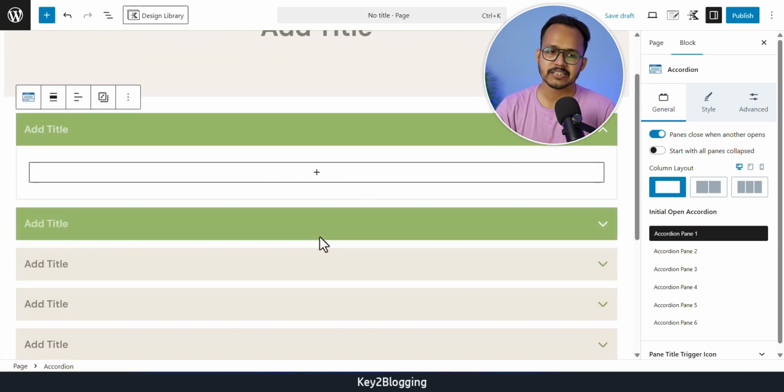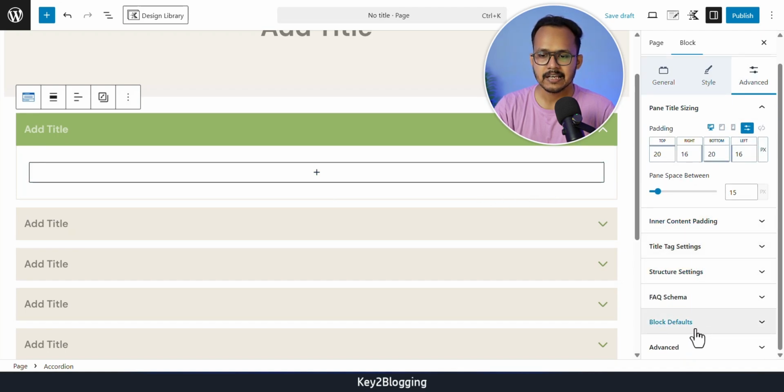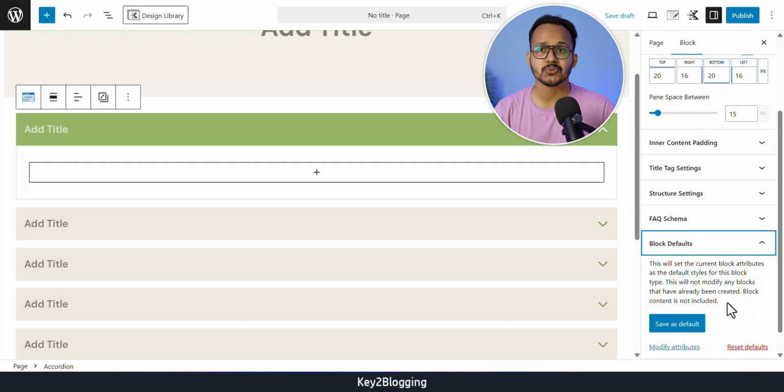So this is how you can add as many accordion blocks as you want, and you can set the styling. And once you change this styling, you can just go to advanced and click on block default. This is available in all of the Kadence blocks. So you can save the styling for future use so that you can save time and you don't have to style the accordion block every time you add it on a new page. So this is how the accordion block looks like and how you can customize it inside Kadence theme.